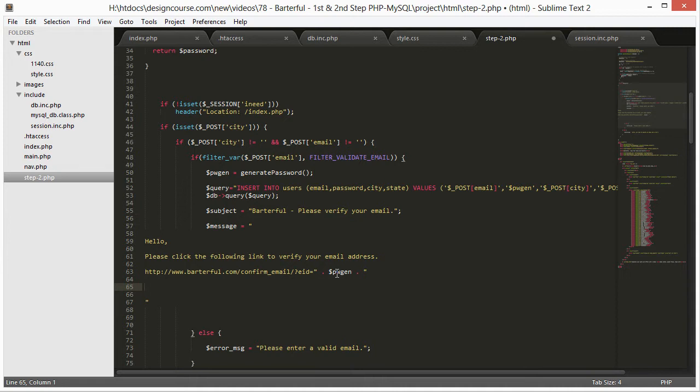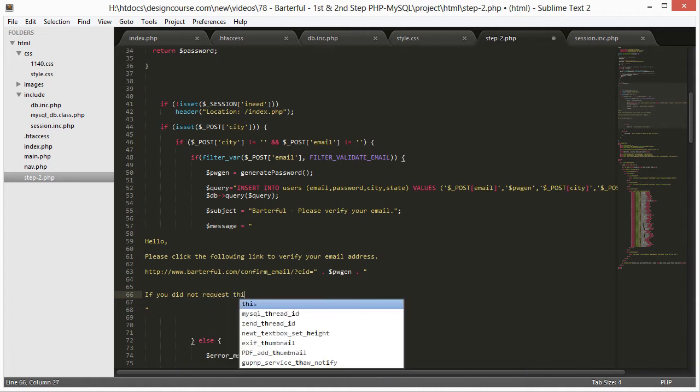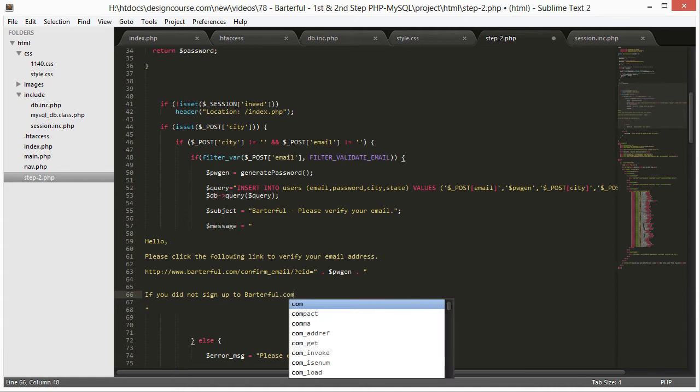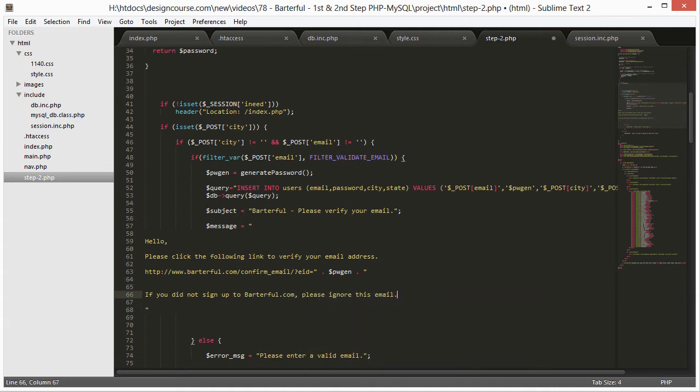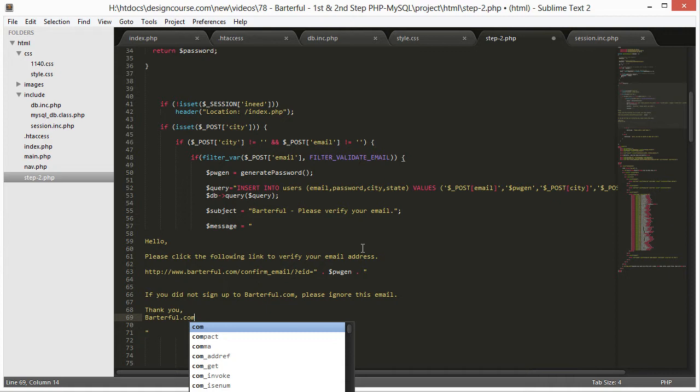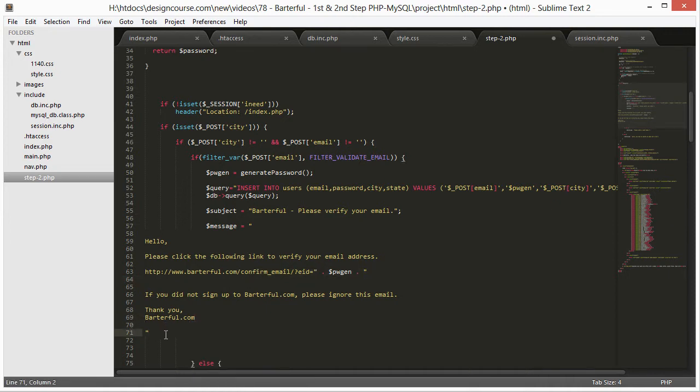Just like that. And then you could put something generic like, if you did not sign up to barterful.com, please ignore this email, because obviously people can enter other people's emails. All right, and then we'll put thank you, barterful.com, whatever. All right, so now let's put the ending semicolon there.